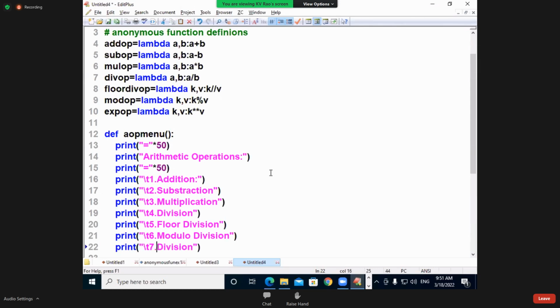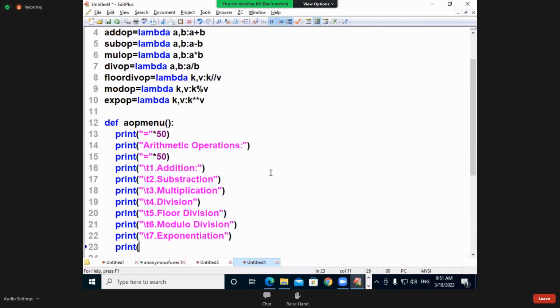Exponentiation. Option 7 is called exponentiation. And option 8, I am taking option 8. What is this? Exit. A big menu driven application.